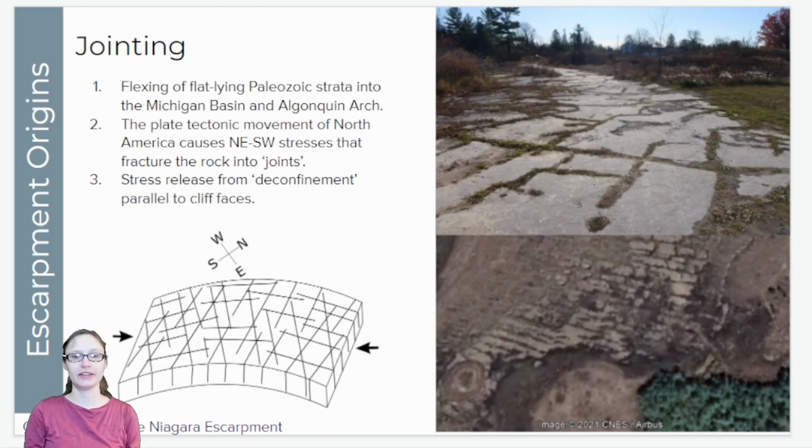All right, so I think we've sort of covered the basics of why we have this cliff face and why the cliff is kind of a curved shape around the edges of Lake Huron. But something else we need to take into account when we're thinking about the origins of the escarpment is jointing. And what jointing is basically just cracking of the rock.